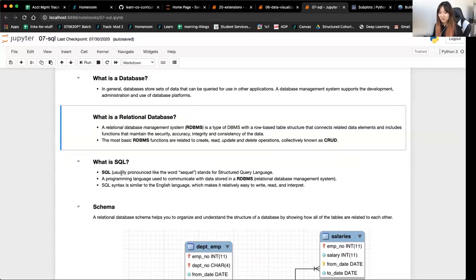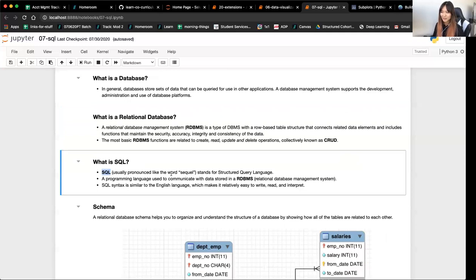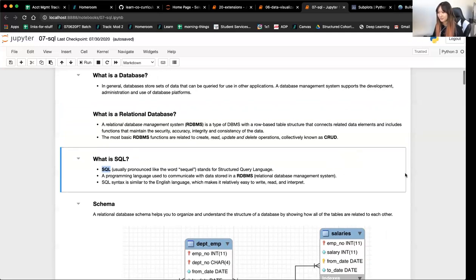So what is SQL? SQL, usually pronounced S-Q-L, but some people call it "sequel" as well, stands for Structured Query Language. SQL is a programming language that's used to communicate with data stored in these relational database management systems. So basically a bunch of data will exist in a database, and SQL is the language that you will use to query them. One thing to note is that some databases can also exist in different non-SQL languages. But for the most part, any table-based database management system is likely to be SQL.